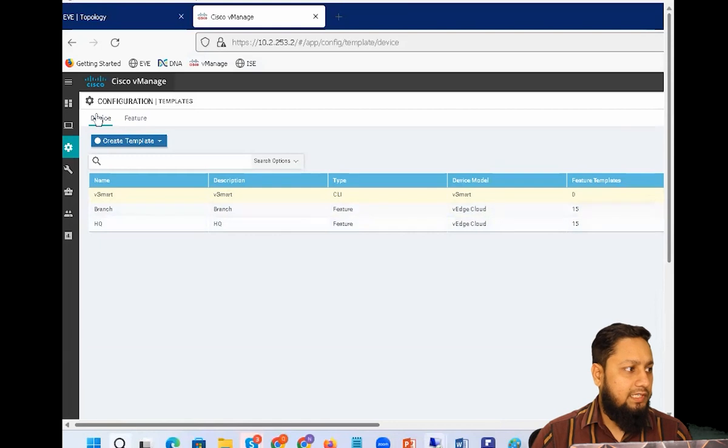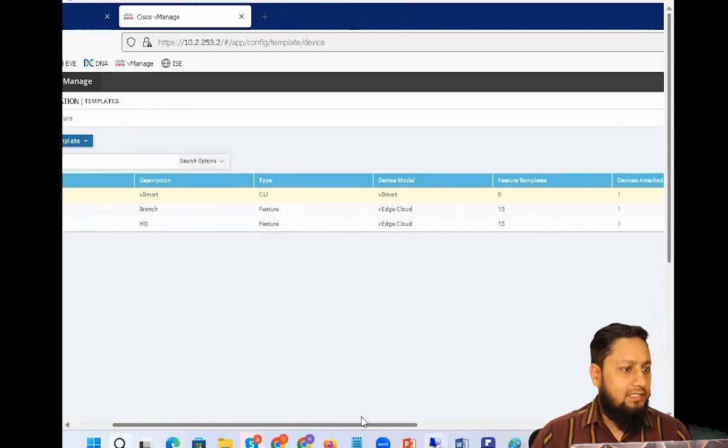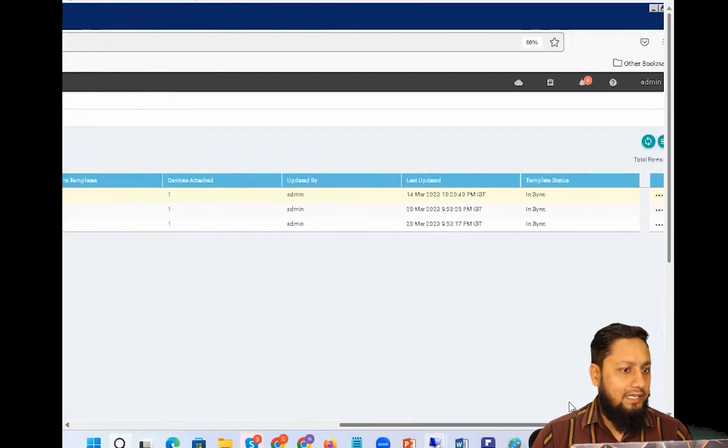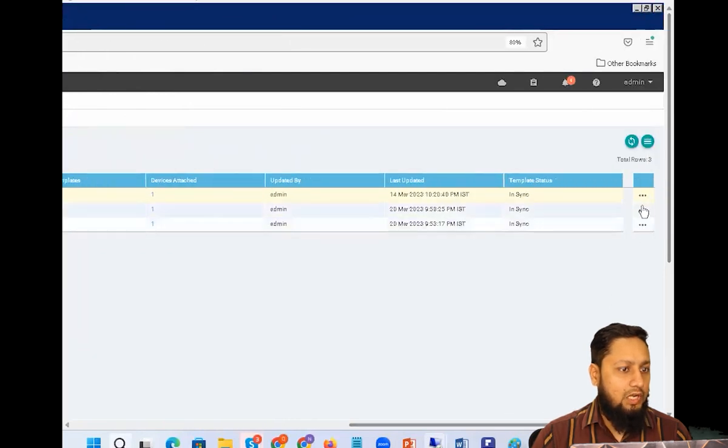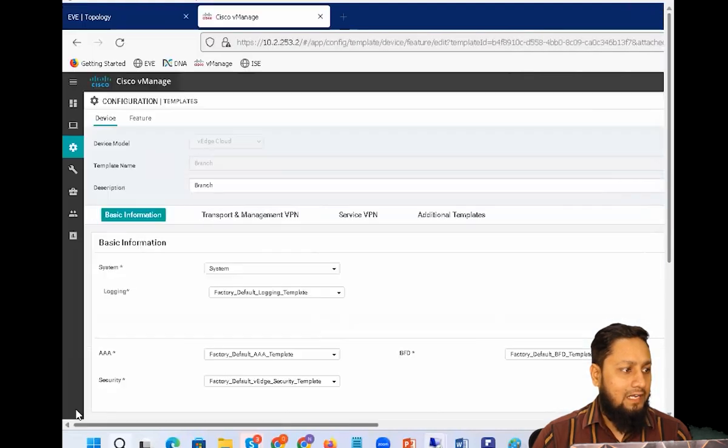Here is HQ. These are the device templates. And in this device template, I have WAN edges attached. So first I used HQ. Now I am going under branch. I'm editing this template. Under this template, I'm adding the service VPNs.